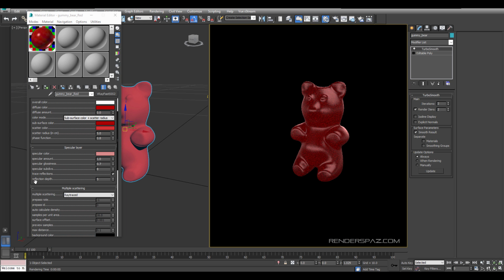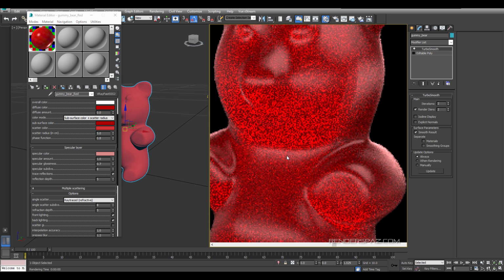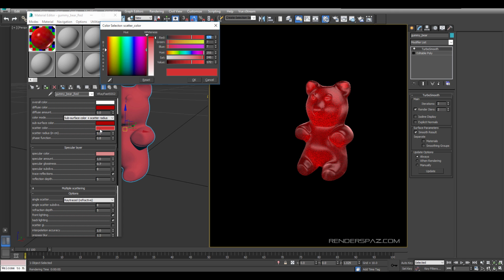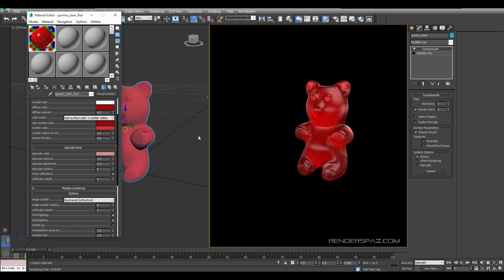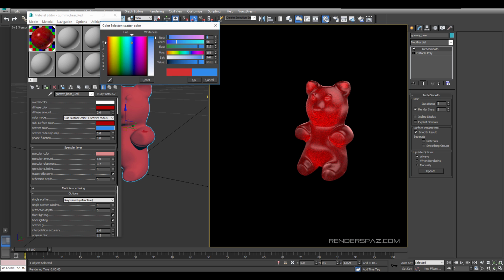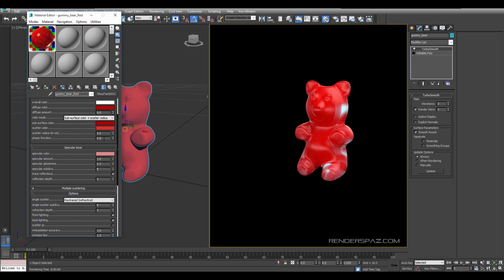Okay, so what we've got to now do is go to our options panel here, and we're going to change our single scatter to ray traced refractive, and that's where everything starts to come together. And you can see the lights coming through the gummy bear now, and everything is starting to look legit. As you can see now, I can change our scatter color, and you'll see the back of the gummy bear is working here. You can see the lights coming through there.